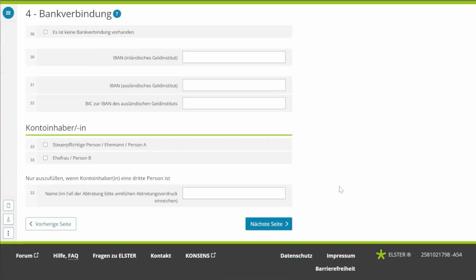And is the account holder person number 1, which is the person who's filing the tax return, or is it belonging to the person number 2? So make sure you're selecting the correct option. If you select the incorrect option, then there might be an issue while receiving the money from the Finanzamt.